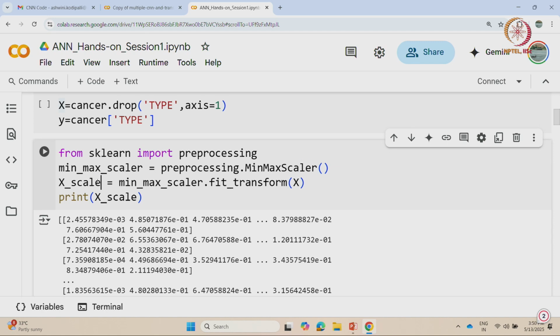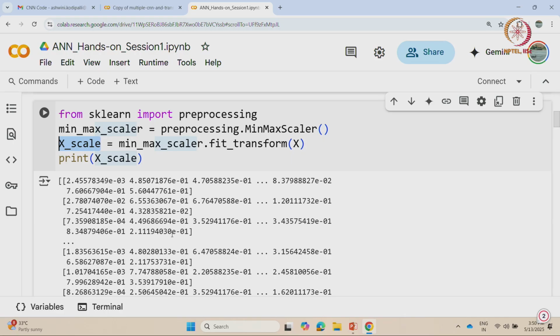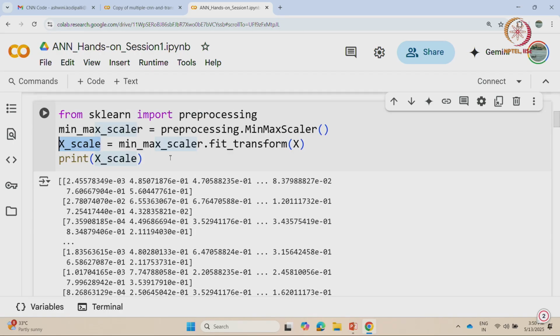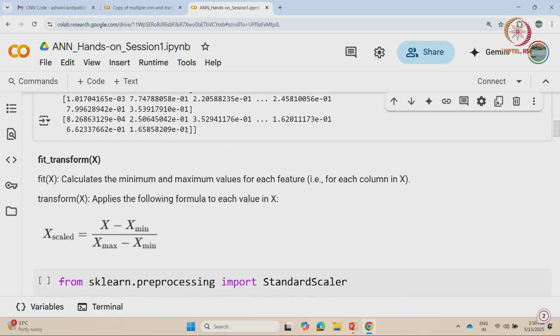So, the updated values are stored in x underscore scale, and when you print it, this is what you are going to see. Here all the values are scaled down between 0 and 1. So, I hope this step is clear to you. This is mainly used to scale down the values.